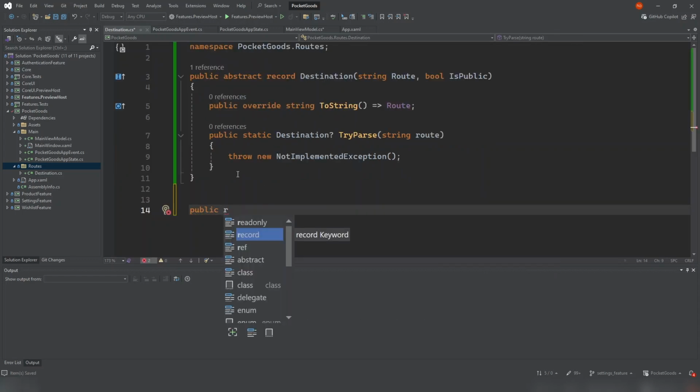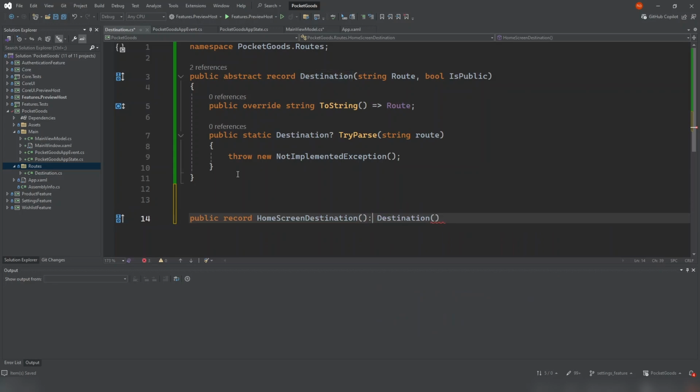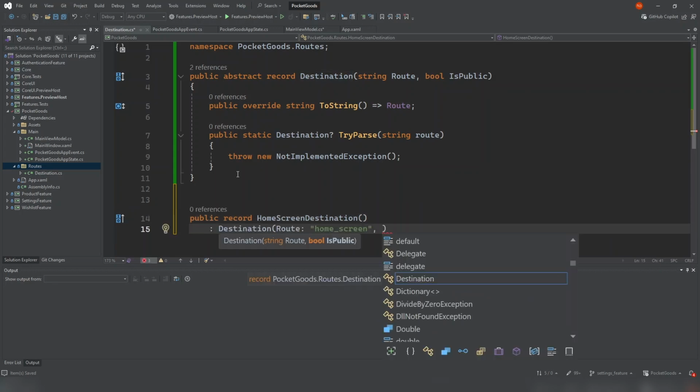For example, we have the home screen of type destination. Now for the route, it's going to be home screen. Is public, it has to be true.